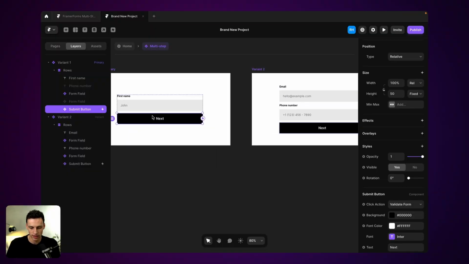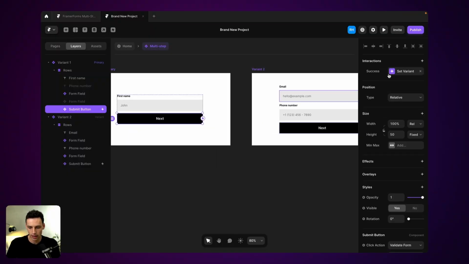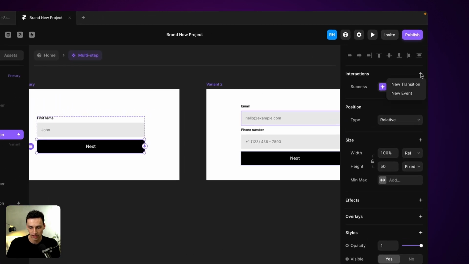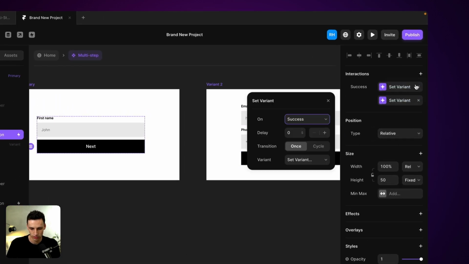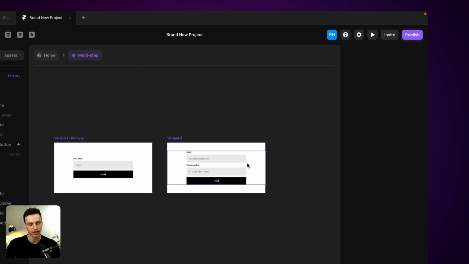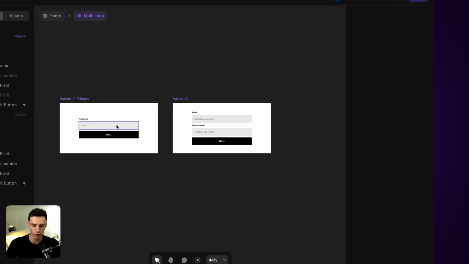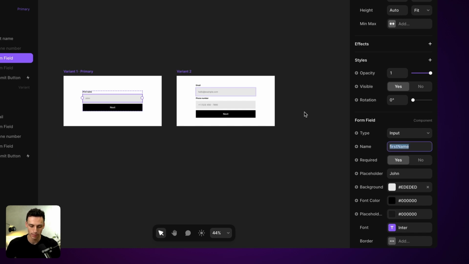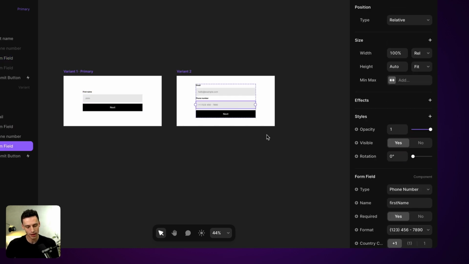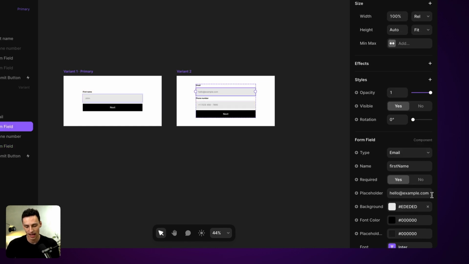Now, this is where we can start to use some component logic to actually tie this form together. So what I'm going to do is select my submit button here, and we're going to go up to interaction, and we're going to set a new interaction, so a new transition. And we're going to make it that on success, it's going to go to variant two. So essentially this means that if someone fills out this form and everything looks okay, it'll take them to the next step. So the only other thing we need to do before we start testing our form is changing the ID here, because if we have multiple inputs with the same ID, it's going to try to recognize that as the same thing.